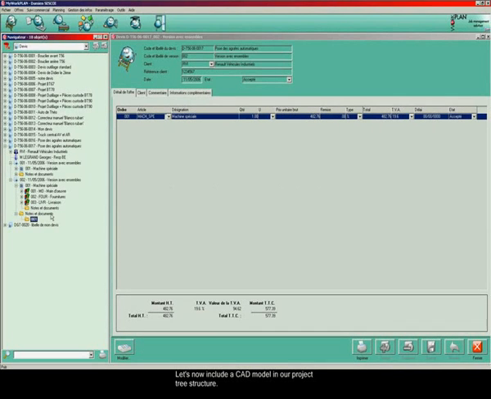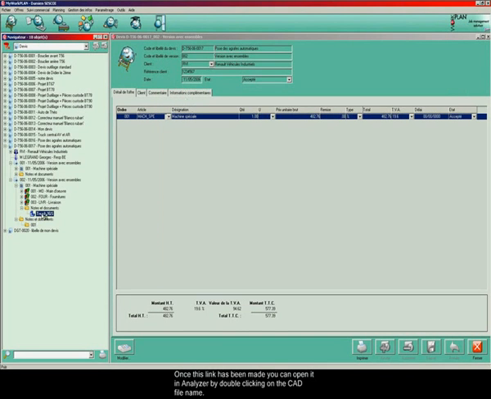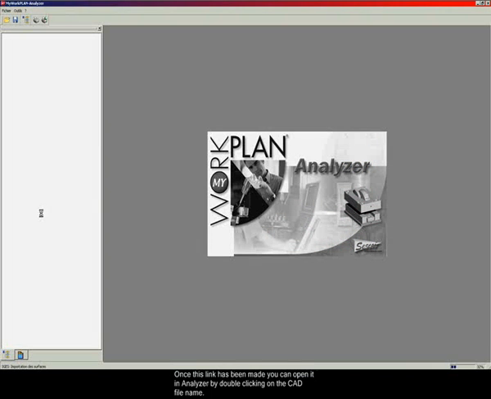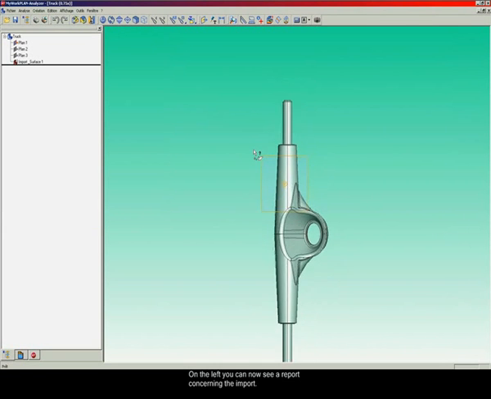Let's now include a CAD model in our project tree structure. Once this link has been made, you can open it in Analyzer by double-clicking on the CAD file name. On the left, you can now see a report concerning the import.